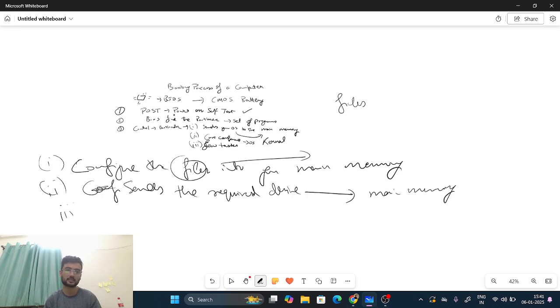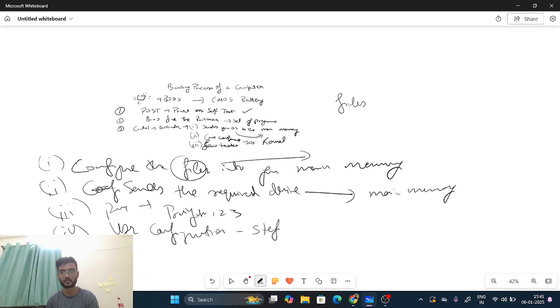Now the third step is, supposedly you have a username and password on your computer. Supposedly your password is Pratyaksh123. Now you cannot enter your Windows screen before writing that password. So there's this user configuration step, what we call the user configuration steps.